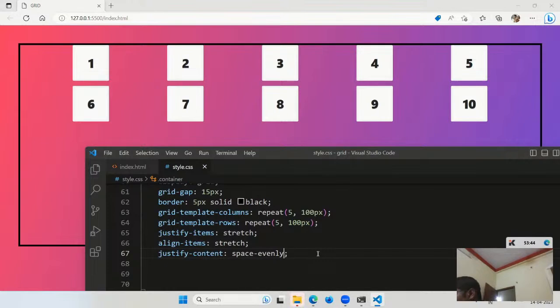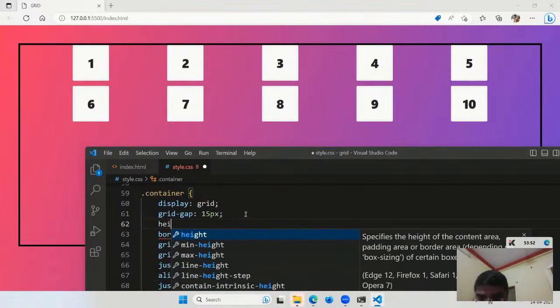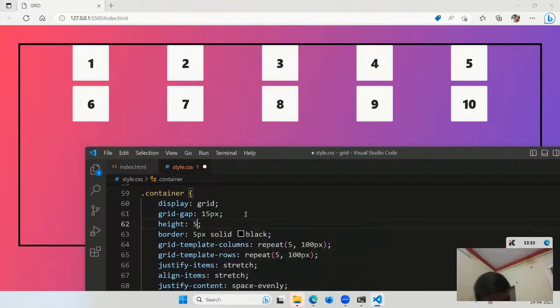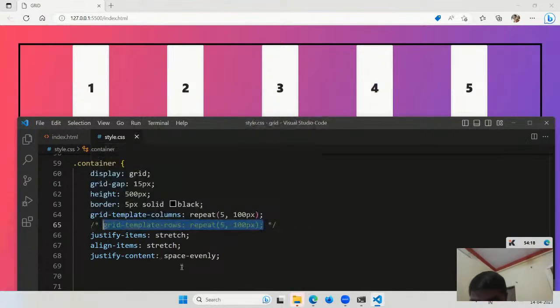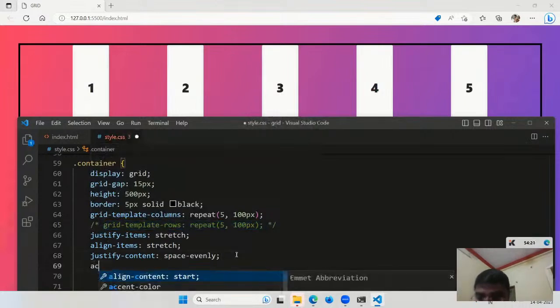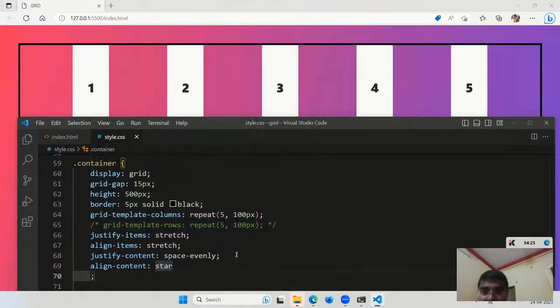Now we will see the align content property for the same set of values. We need to have the height here. So we have a display of grid, a gap of 15px, a height property, a border property, grid template columns with repeat 5 times of 100px, and the rows feature we will not take here. Now let us apply the align content property to start. Now see the movement.